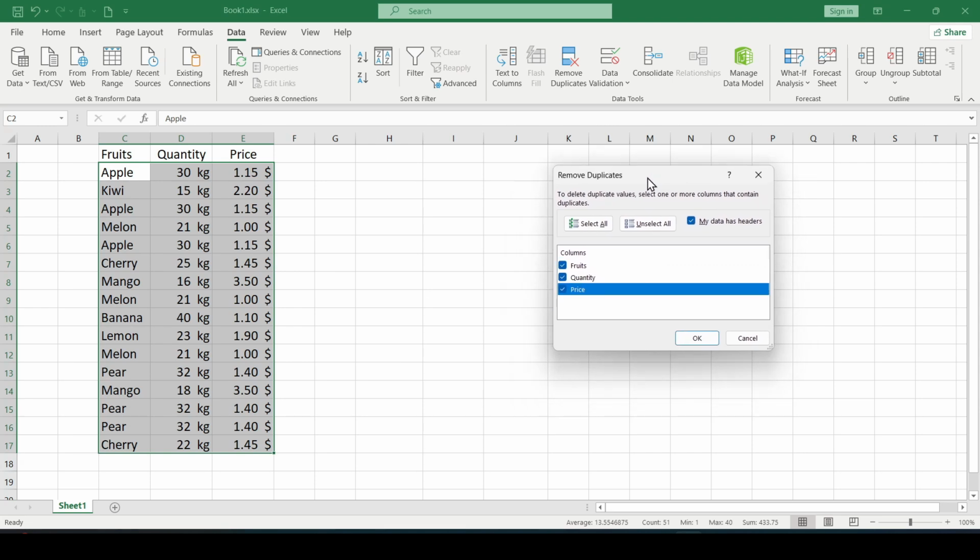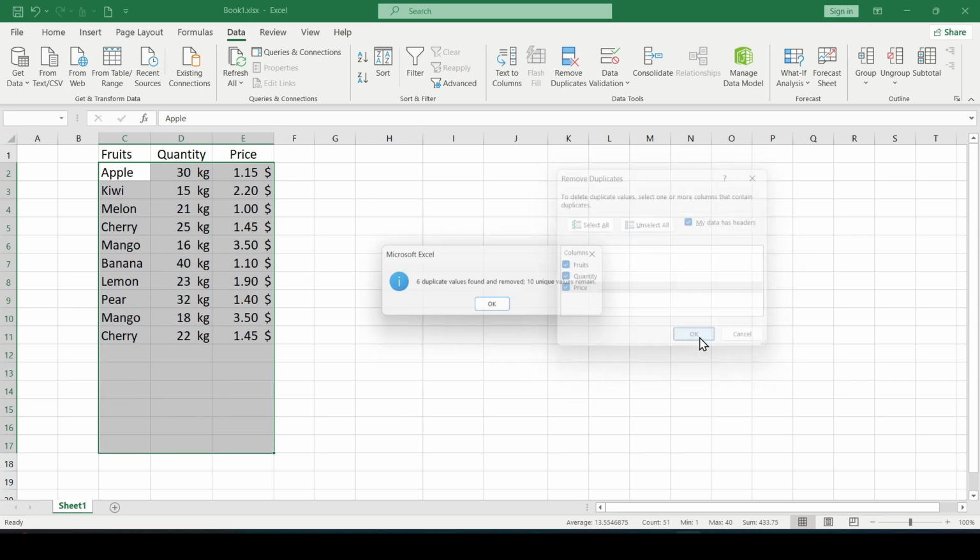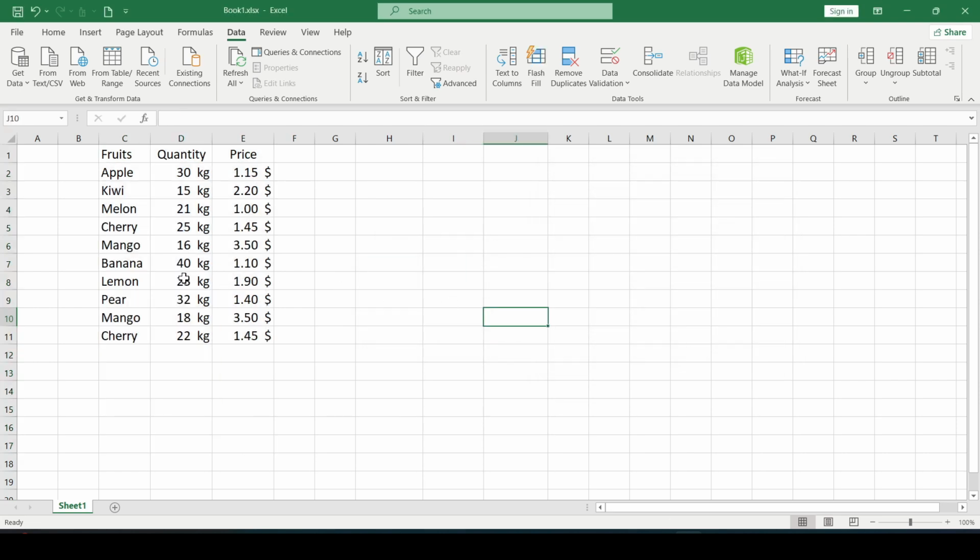In our case, in order for Excel to count a row as duplicated and deleted, the row must match in all parameters: name, quantity, and price. If two fruits differ, for example, only in quantity, the algorithm will leave both. Click OK and all duplicates are deleted. As you can see, the cherry and mango rows are not unique as they have differences in the quantity column.